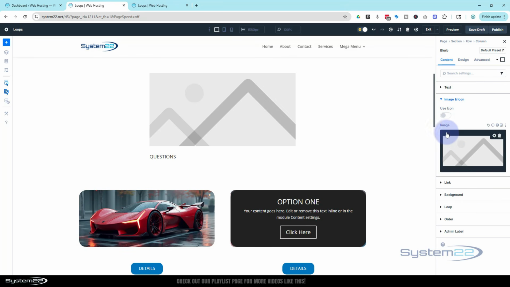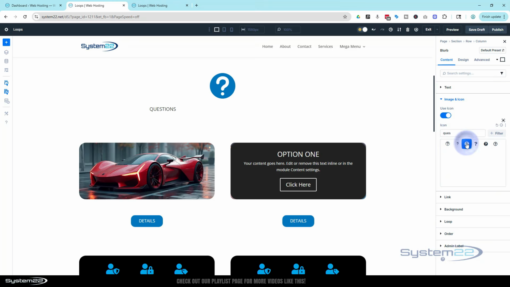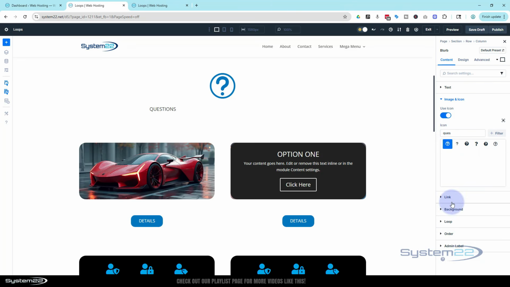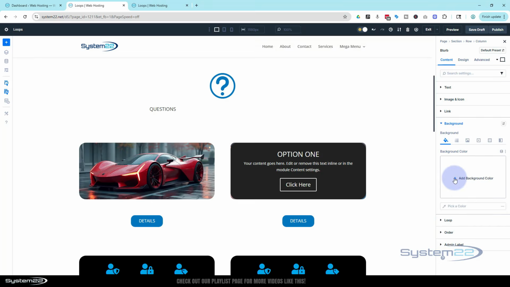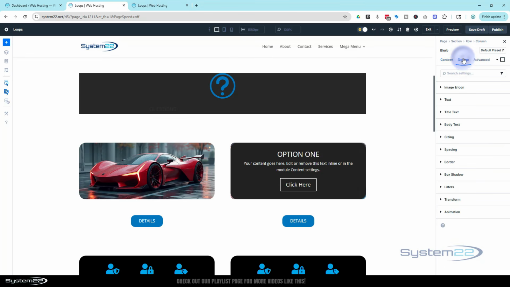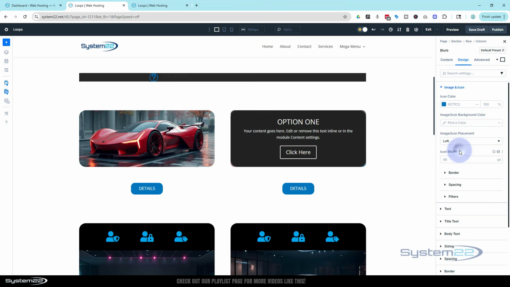Image and icon. I used an icon rather than the image on there. And what was it? Question, wasn't it? Yeah, that'll do fine. In fact, I think we used that one. Don't need to put a link in. I will give it a background color. Let's just give it a dark background color. That's fine. And let's move over to our design now. The image and icon, or the icon in our case, I want it to be on the left-hand side of the text. I know you can't see that text very well. We'll make that visible in a moment.